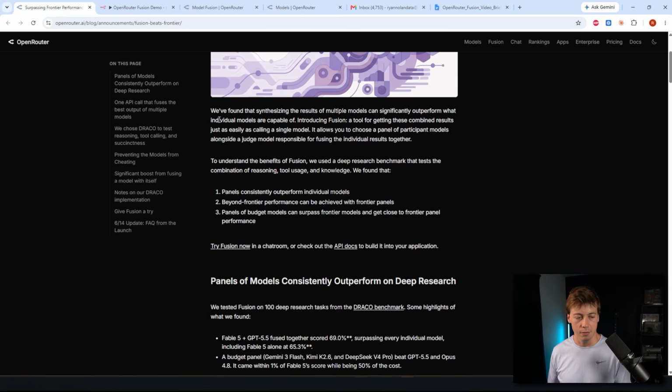So going back over here, I'm not just going to read segments of this because I think it's actually really important to highlight the nuances. So it says: we found synthesizing the results of multiple models can significantly outperform what individual models are capable of. Introducing Fusion, a tool for getting these combined results just as easily as calling a single model. This is a great selling point because I've been building out workflows in n8n that use multiple models and different types of models to get better results. But now we can singularize this in one particular call instead of multiple calls across the board.